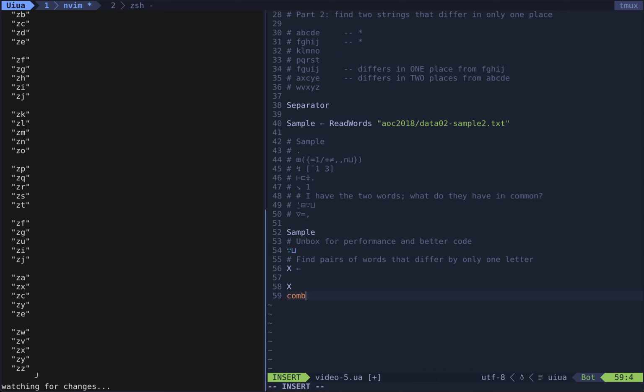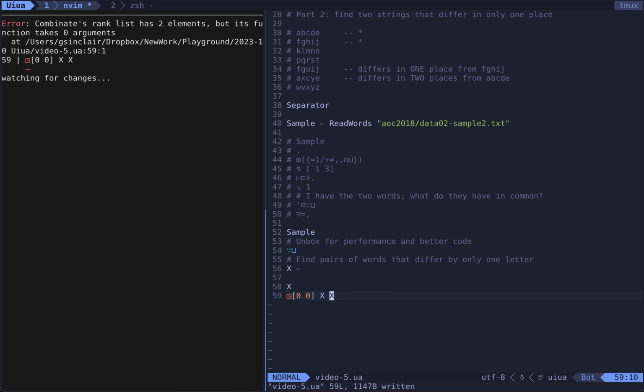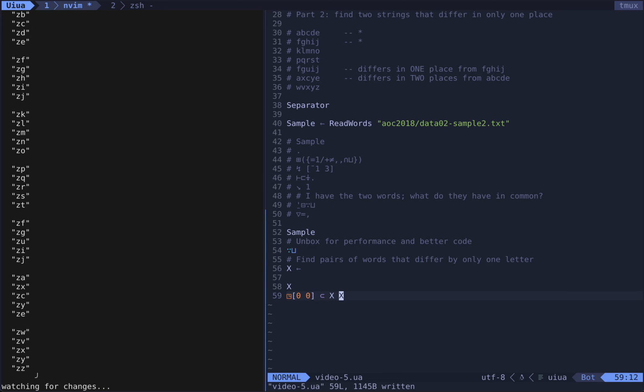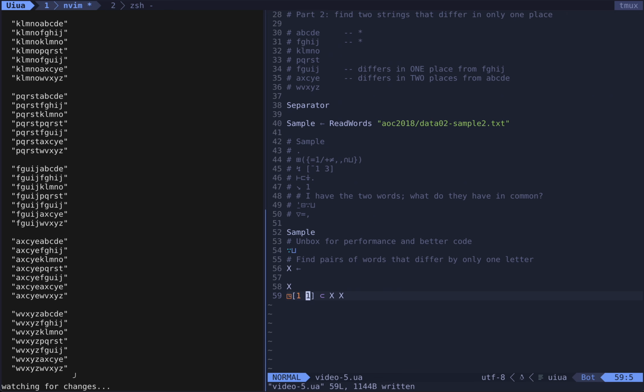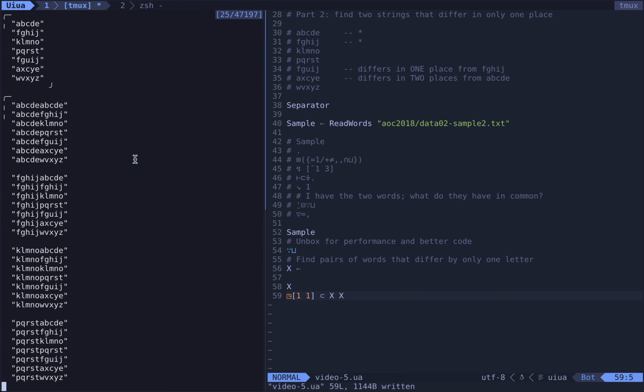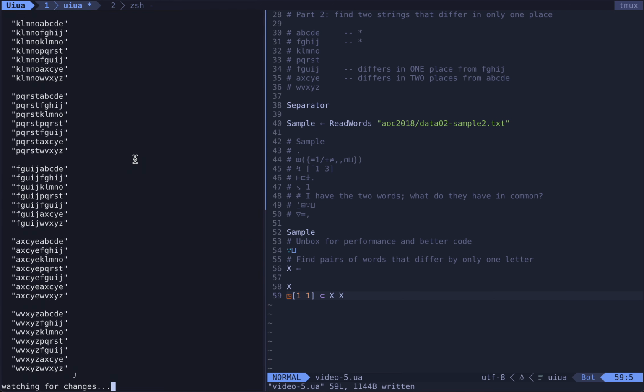then I get that great big collection. And if I call combinate 0, 0 xx, I didn't give a function, then I get the same thing. And if I do that, then I get every pair, which is nice.